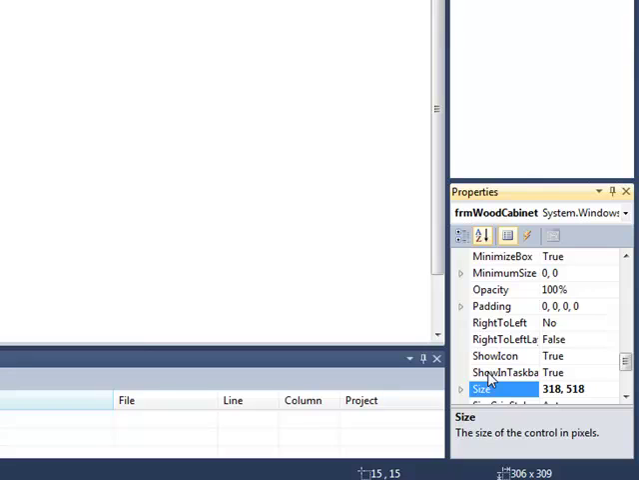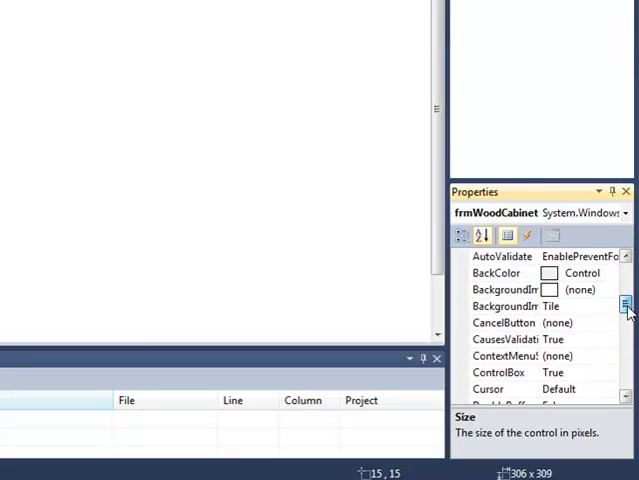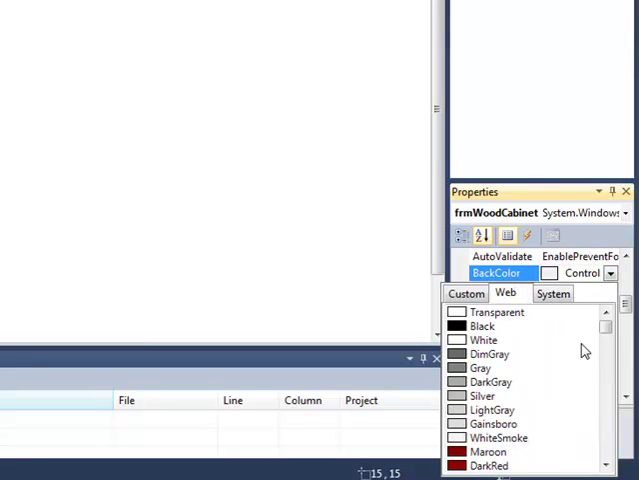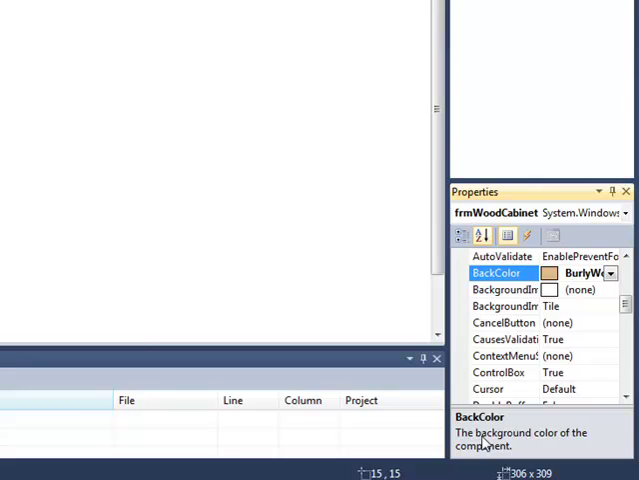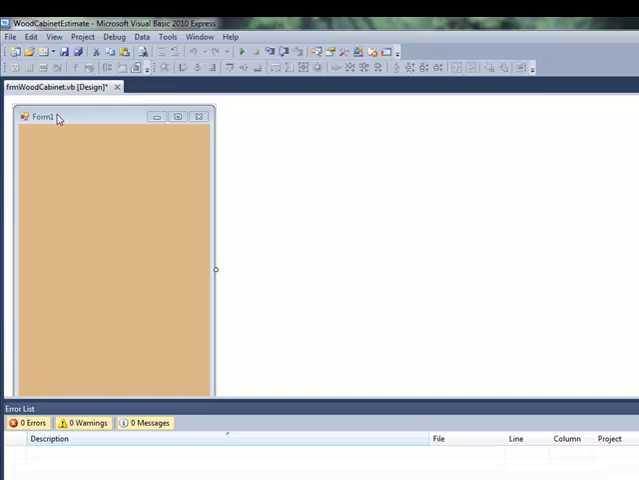The next thing we need to do is change the back color property. It's not going to be in the system colors, it's going to be in the web colors. These are not alphabetical, so you're going to have to scroll down to the wood, the brown color stuff, and find burly wood.